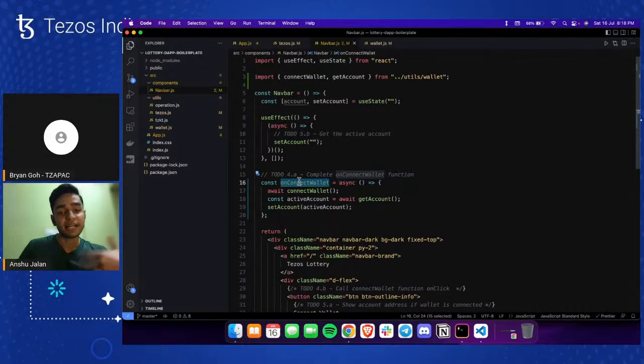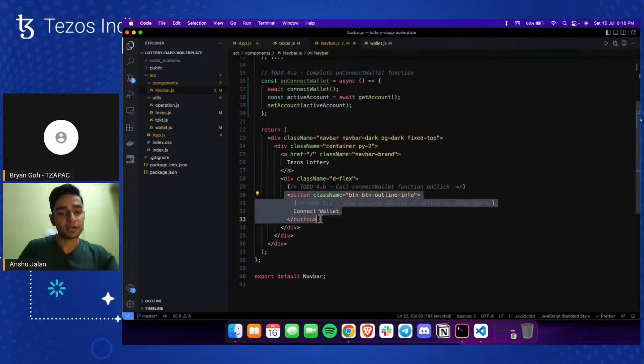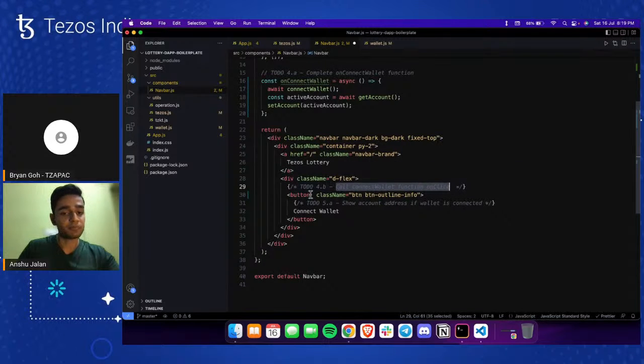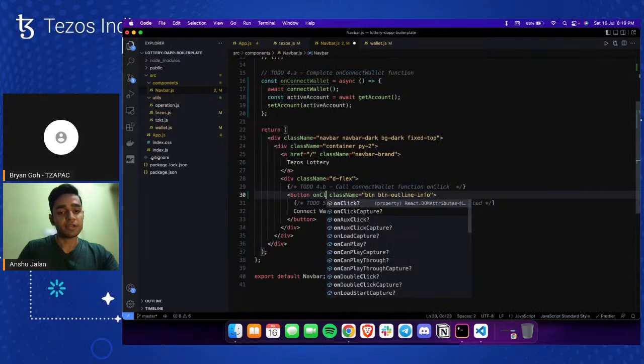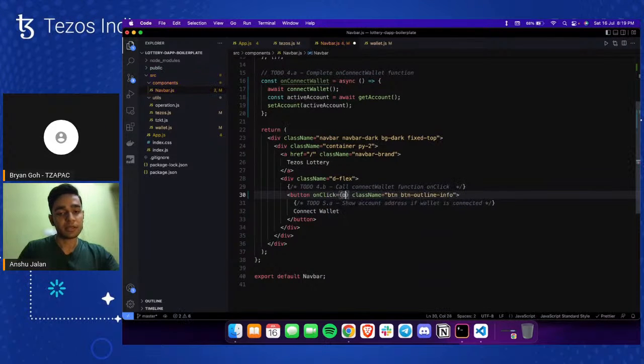Now, the onConnectWallet function actually needs to be called when the connect wallet button is pressed. So here you can see this is the connect wallet button. And there is also a to-do that I've written for your simplicity. So if I write onClick, then I pass the onConnectWallet function as a callback in here.